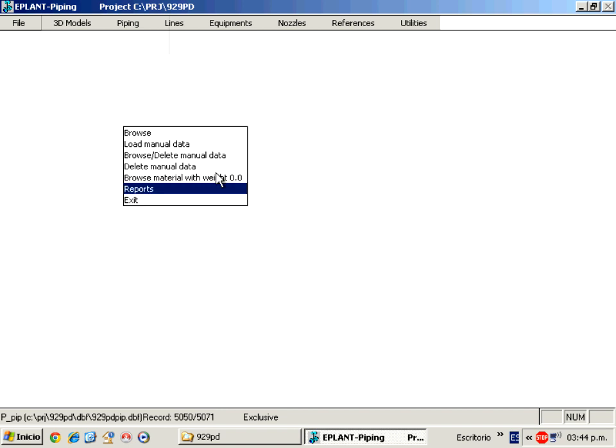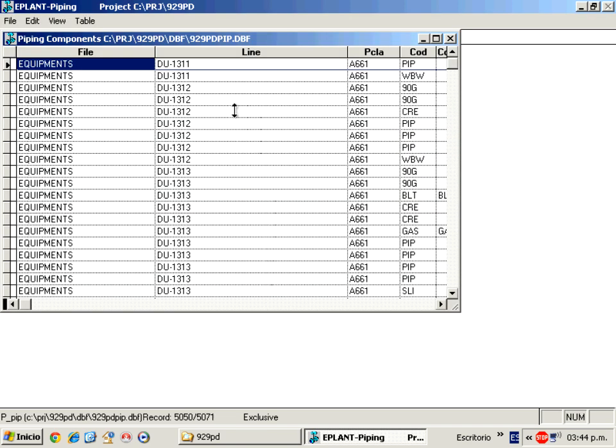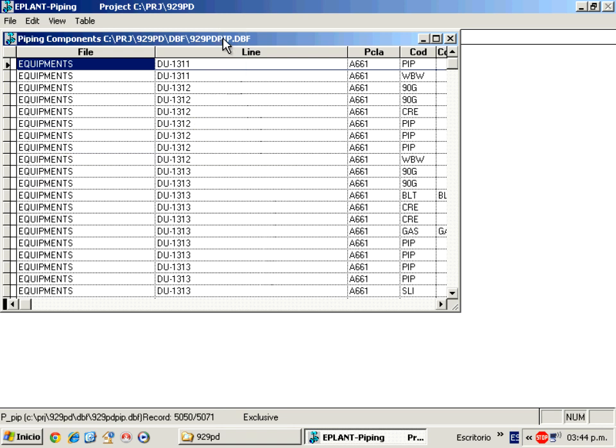We exit the field definition and open the project piping material table. In its header we can see the table real name that ends with the letters PIP. Its alias will be P_PIP because it is a project table and its last letters of its physical name are PIP. This is a general rule.